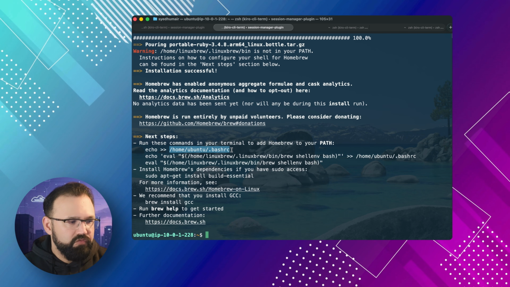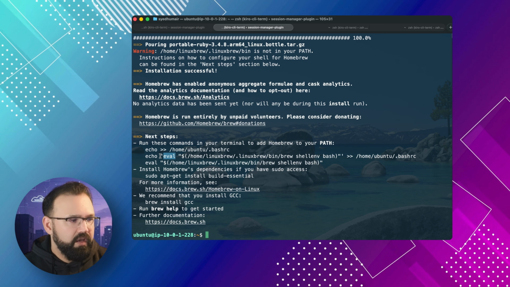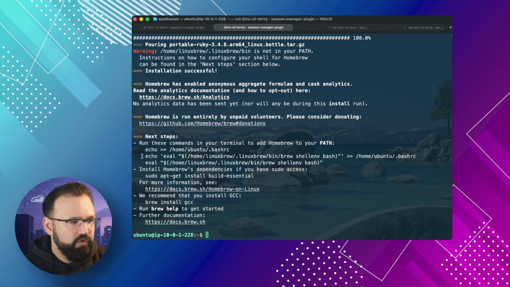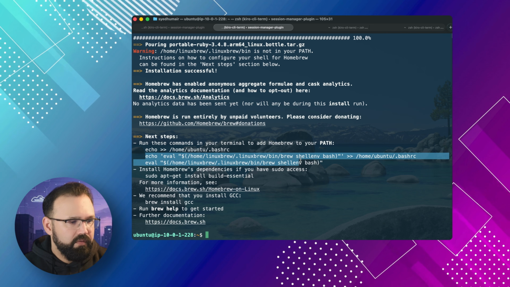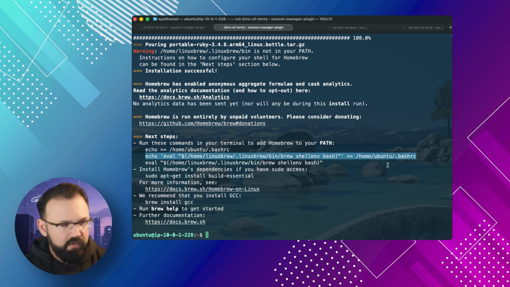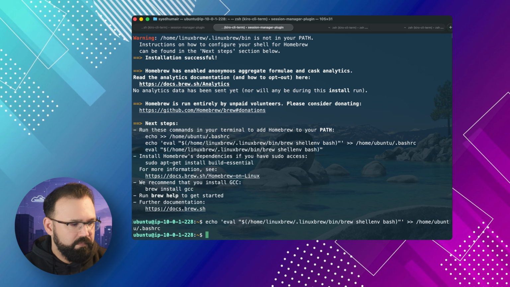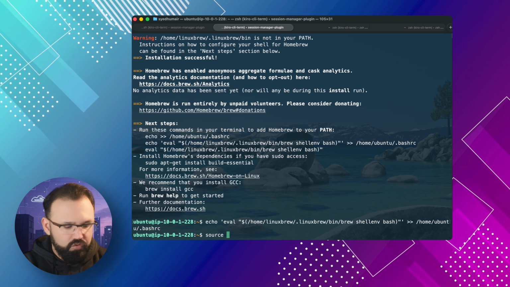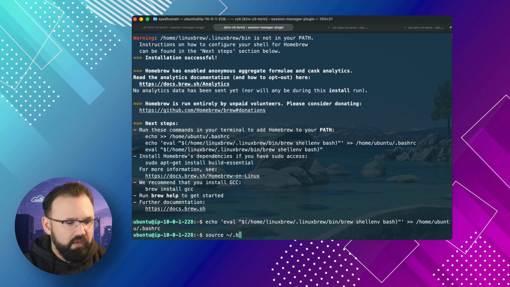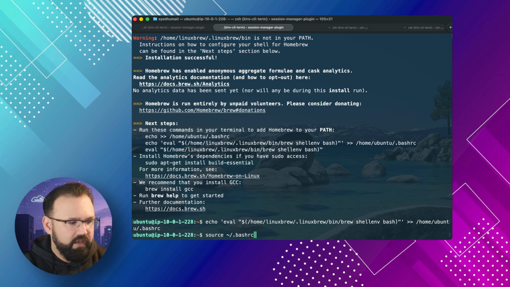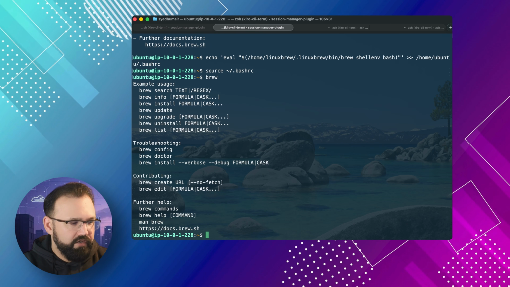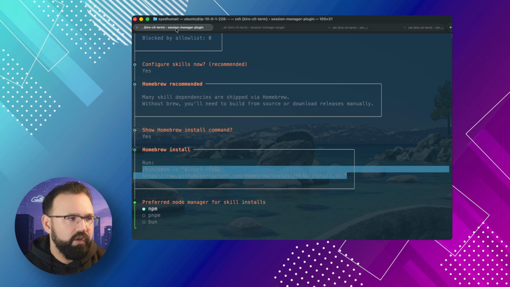So this would be the bashrc, have this whole thing and push that to the bashrc. Okay, and then we can just source the bashrc again, and then if you type brew, we have brew in our path.